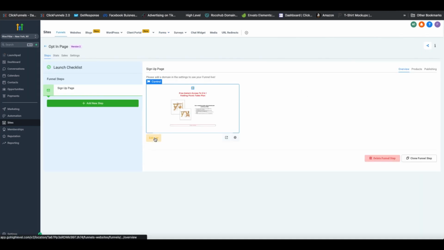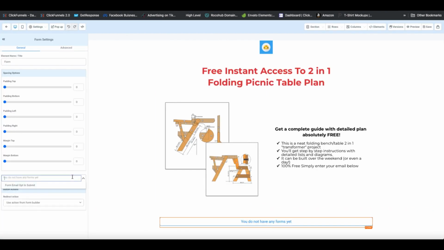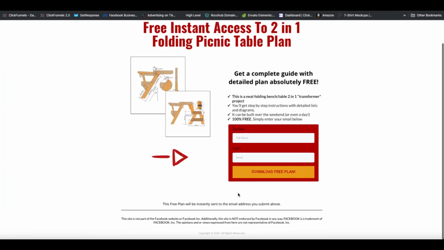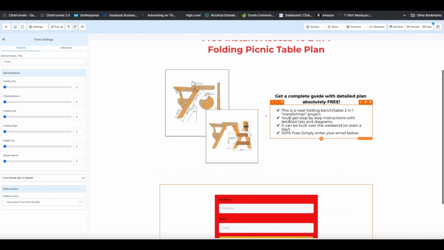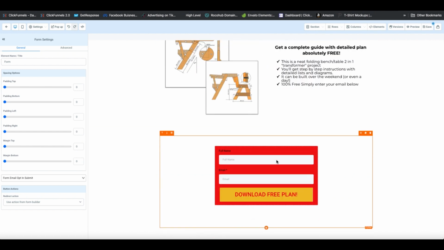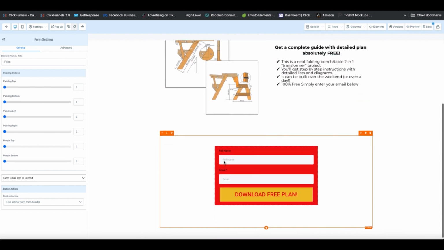Okay, so we're gonna go back in and edit our form. So right here, we're gonna select the form that says form email opt-in submit, and then right there it should pop up like that. So it's not exactly the same one right here, but it's very similar. So basically you're just telling them the benefits of why you should download this free plan, what's going to be included in the free plan when they download it, and then once they download it, it's going to be submitted and it's going to go to the next.